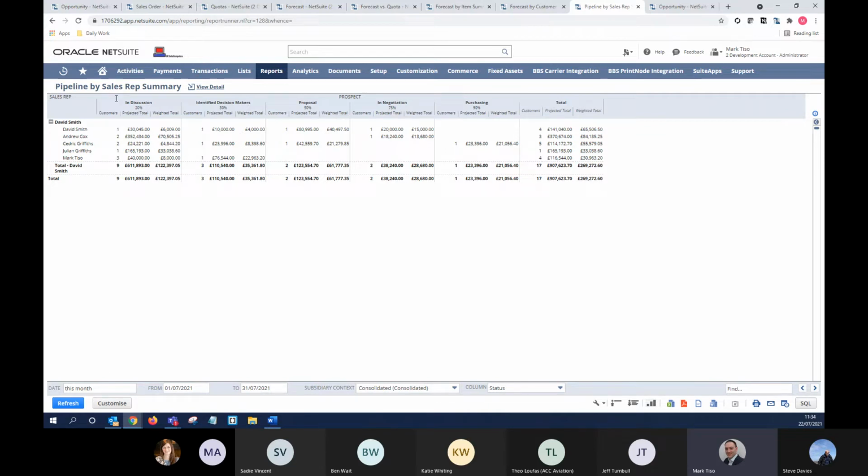So we can see who's got what in discussion. Dave Smith's got one customer in discussion. He's got one where he's identified a decision maker. And you can see how good your reps are actually at forcing these people through their pipelines.